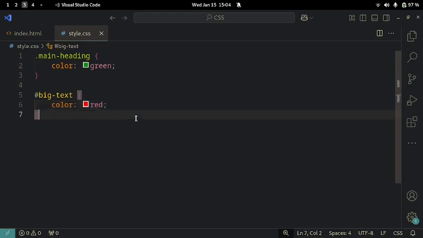And there is one more special selector that I'd like to cover. Let's say something like the star. The star is basically the universal selector. It selects all the elements in the entire web page, including the body. So body itself is also another element.